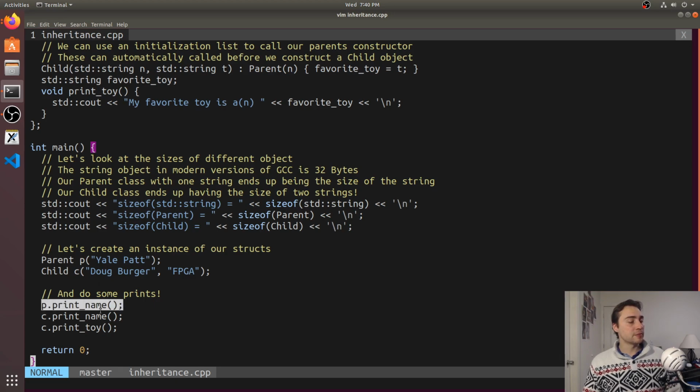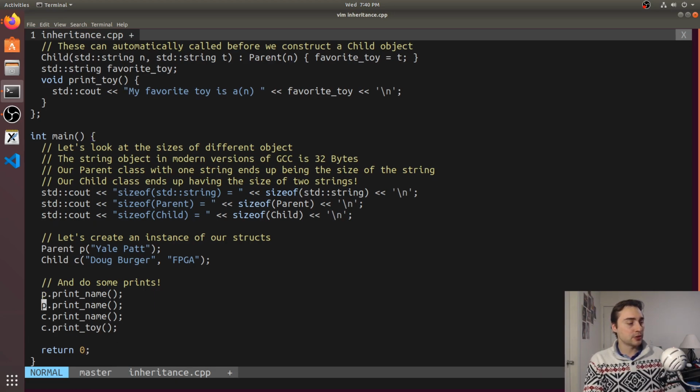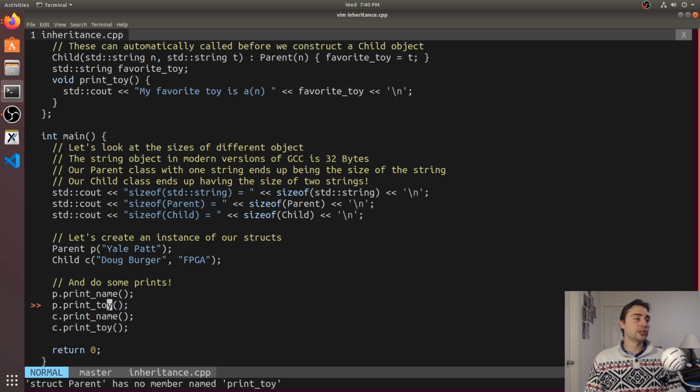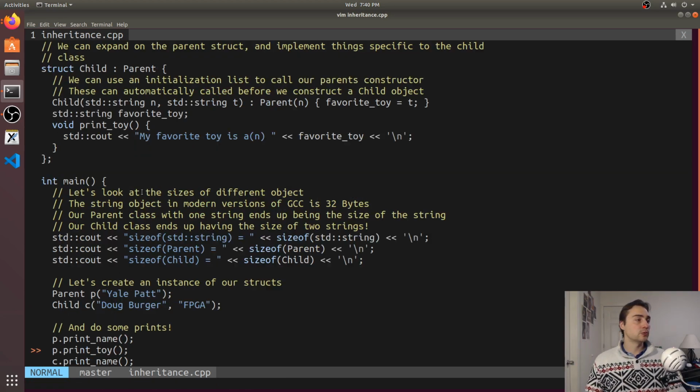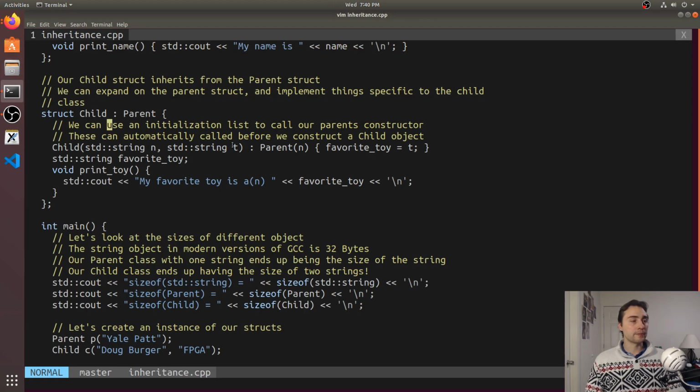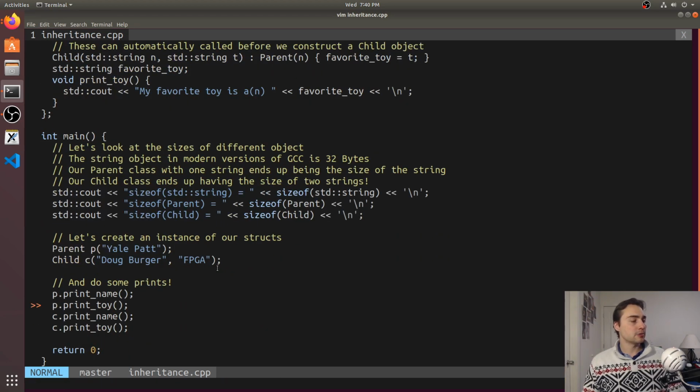And then you see down here, we'll print out the methods. So we'll print out from the parent struct, and then we'll print out the name and the toy from the child struct. Now, one other thing to note here is that if we try to print out the toy from the parent struct, we get an error, right? Because that print toy method doesn't belong to the parent struct. It belongs to the child struct. We're specializing on that parent struct when we create this child struct here. So we're inheriting downwards, not upwards. All right, so that's going to do it.